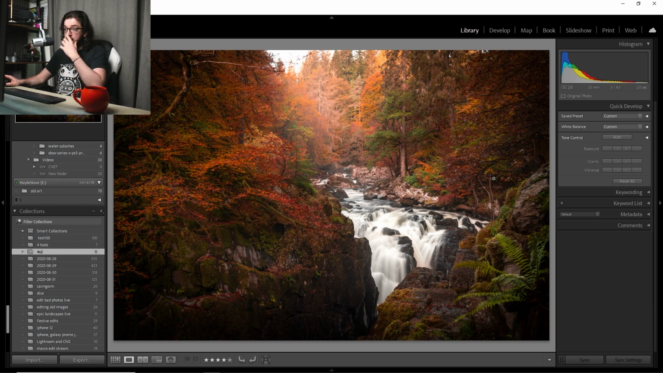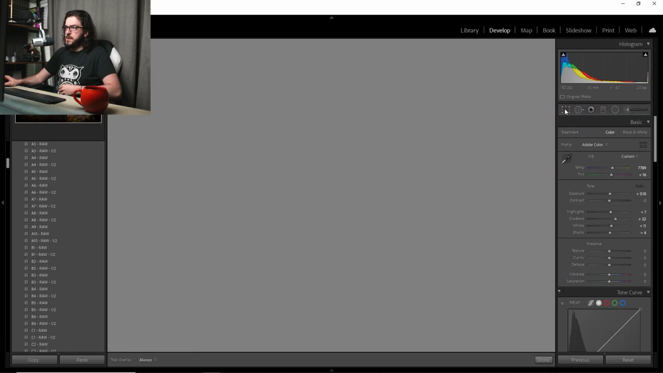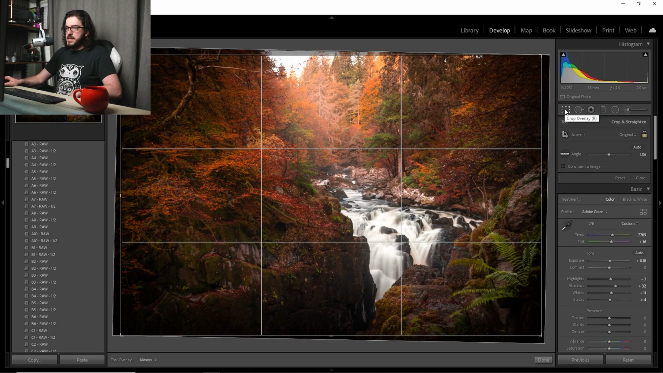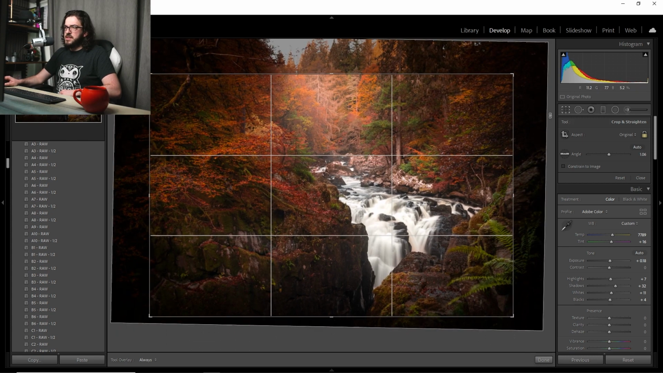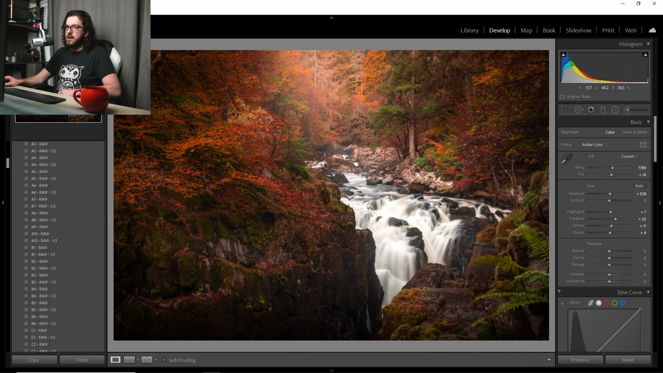This is one of these lovely waterfalls that I did back in autumn. If we go to our develop module, bring up our aspect ratio here, I think at the moment it's at original, and that's fine. I think I would want to crop in, at least in the original, a bit more, just to get rid of this empty white bit of sky up here. Already I think that looks a lot better.